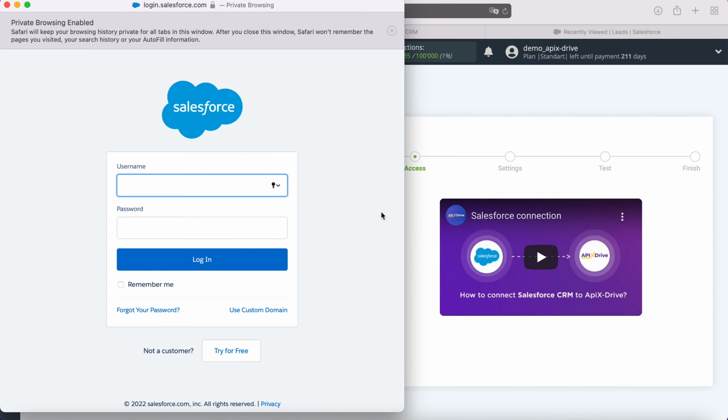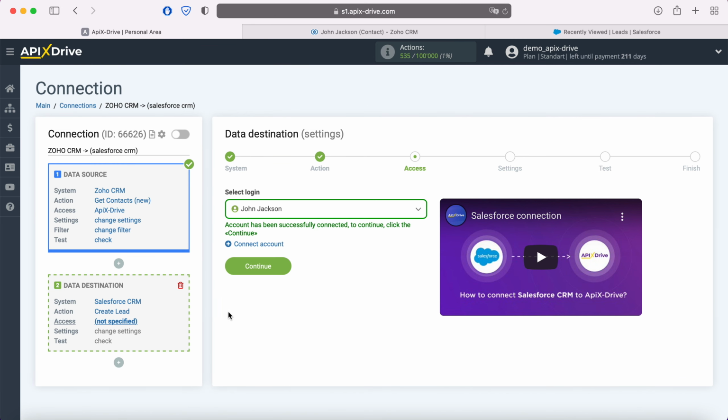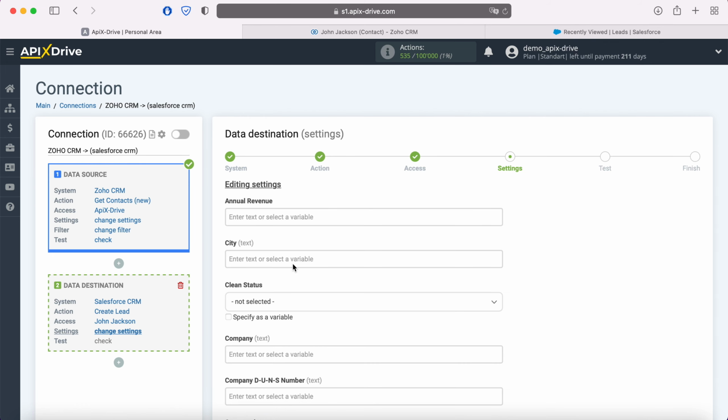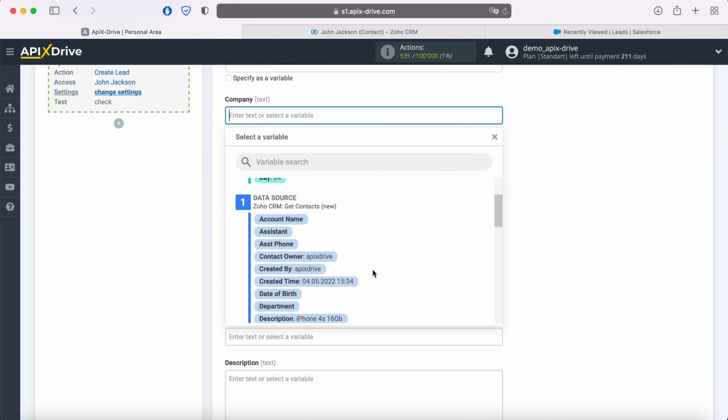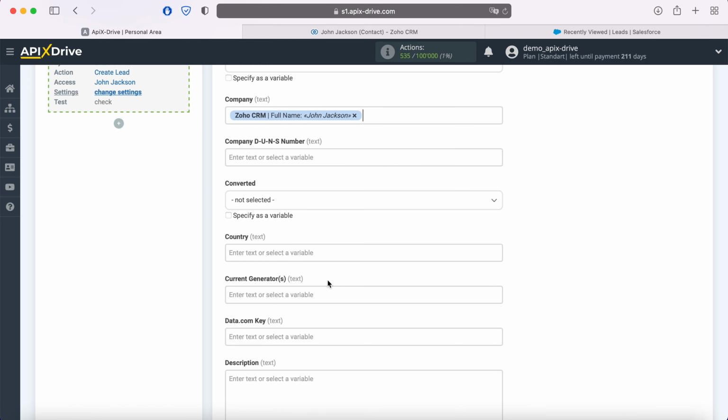In this window you need to specify the login and password of your Salesforce account. When the connected login is displayed in the list, select it. At this point, you see the Salesforce fields for creating a new lead. You can assign variables from Zoho CRM to these fields. In order to do this, click in the field and select a variable from the drop-down list.